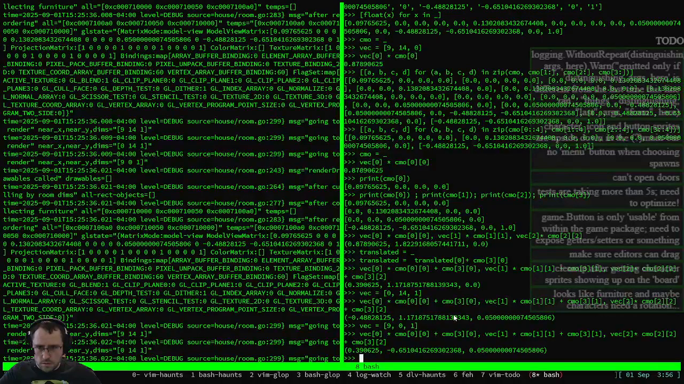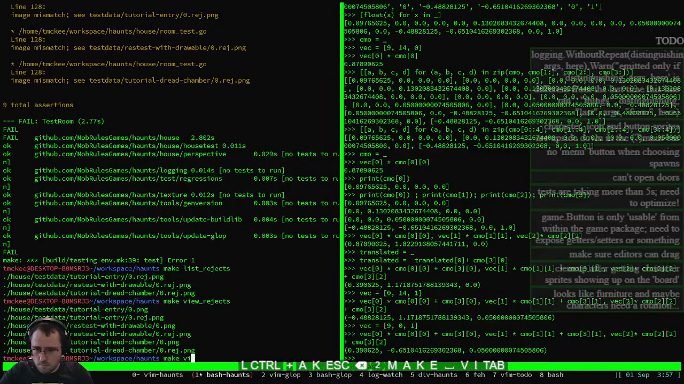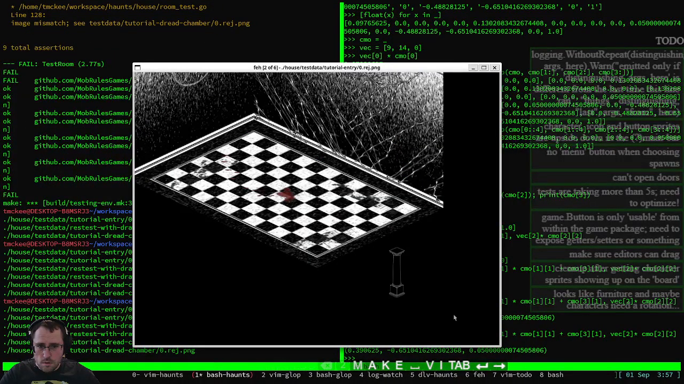But positionally, it should be along the bottom row of the room. This is the one that shows up, but it should be here. This one ended up here, and this one ended up way up there.